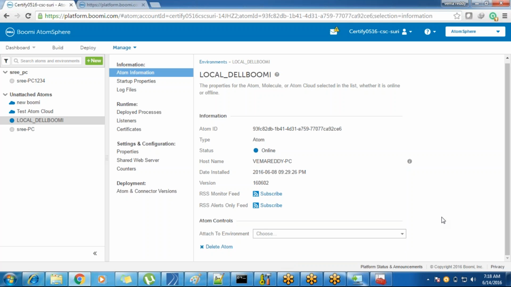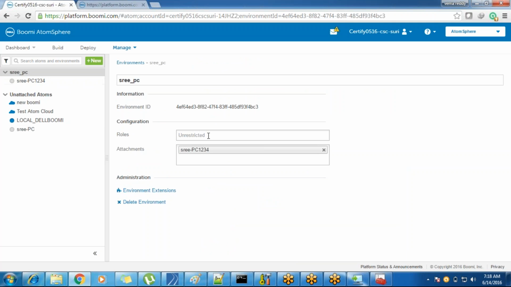This is one way. The other way is you can select an environment and use the attachment option here. So you can attach this particular Atom to the environment. You can also do vice versa: click on the environment and select the Atom, or click on the Atom and select the attached environment.